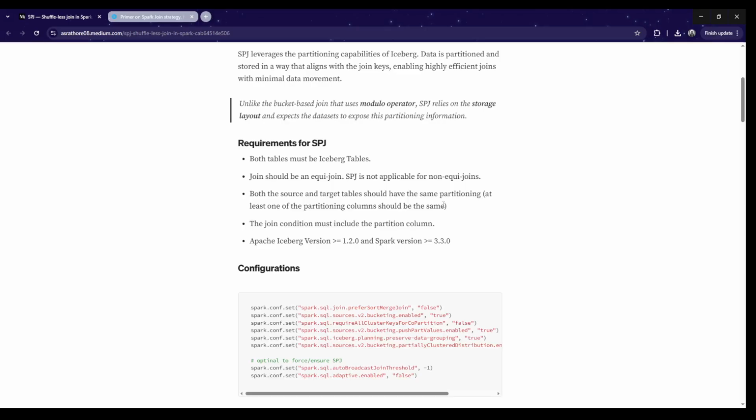Same partitioning means it can be a subset or superset, but at least one partitioning column should be the same, and the join condition must include the partition column. It's not that all the columns, but at least one column involved in the partitioning should also be part of the join. If there are multiple join columns, at least one of them should be part of this. And also, this is only supported in Iceberg version 1.2.0 and Spark version 3.3.0.